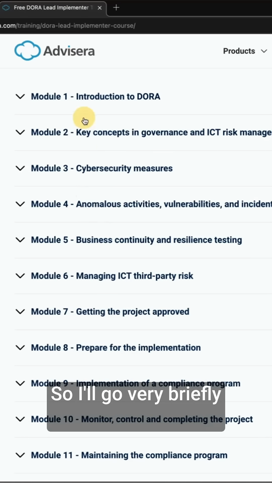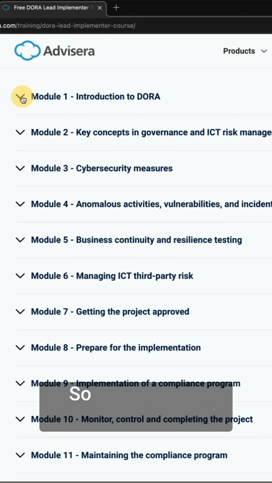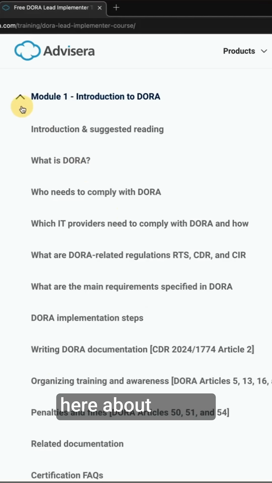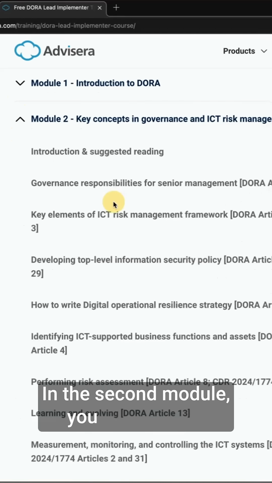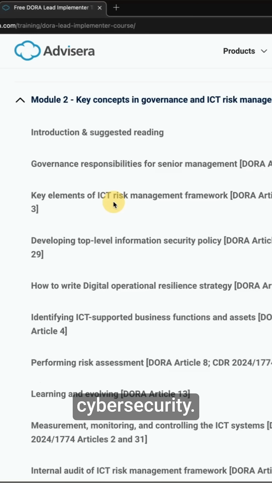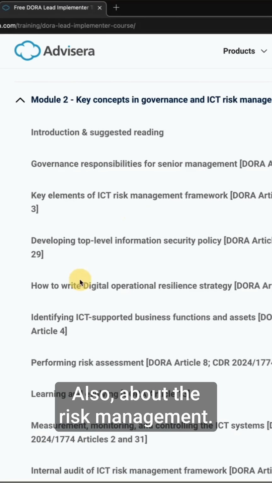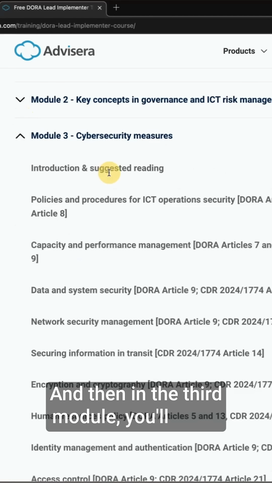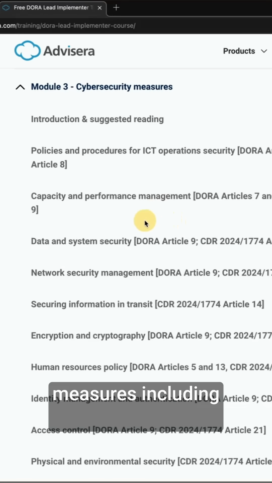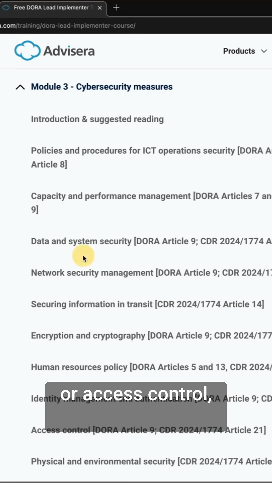So I'll go very briefly through these first 6 modules. The first one, Introduction to DORA, has some general information about DORA. The second module focuses on key concepts in managing cybersecurity, also about risk management. And then the third module goes into more detail around cybersecurity measures, including network security or access control, these kinds of things.